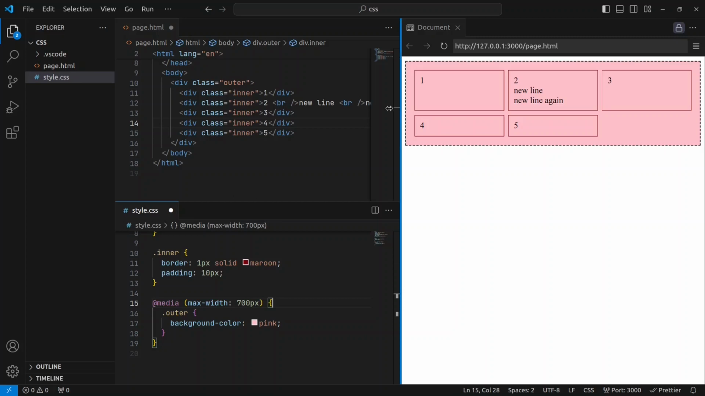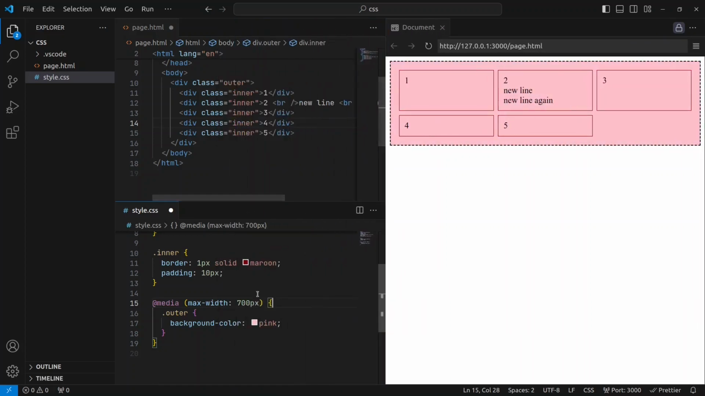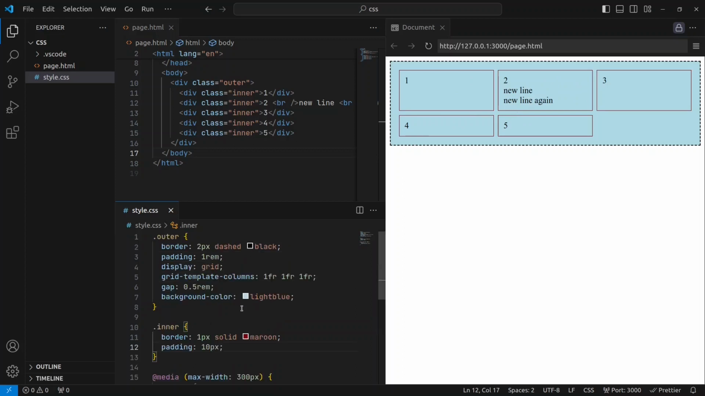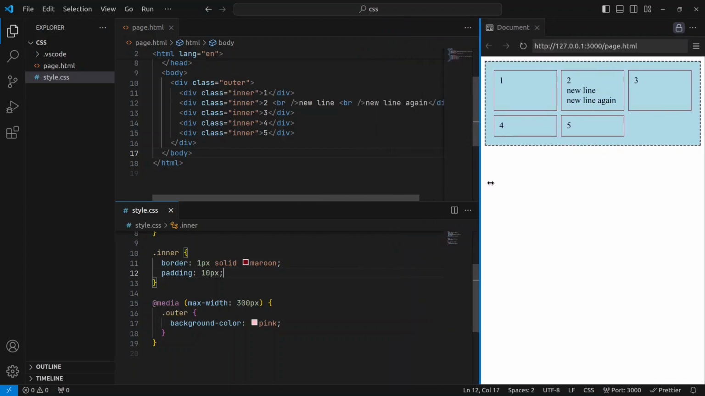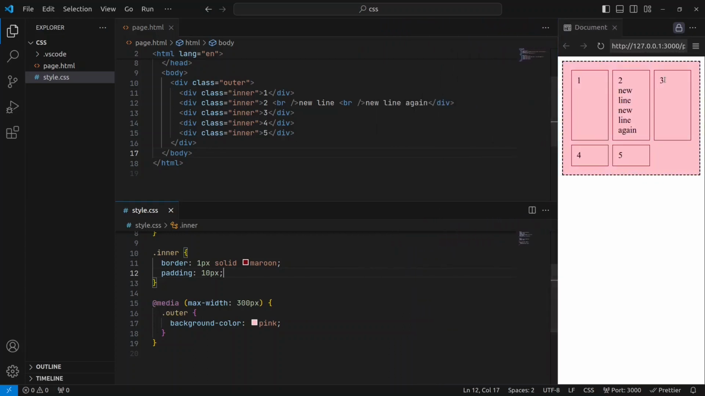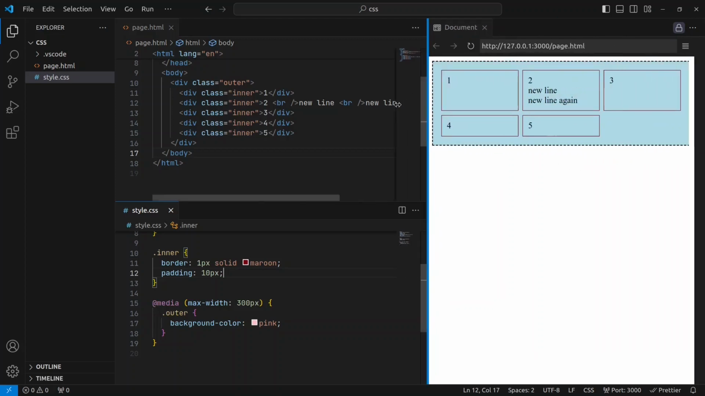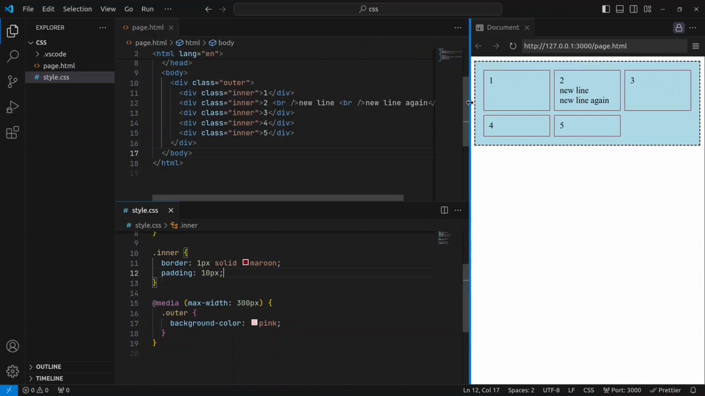I think 700 is a lot for max-width here. Okay, let's put this smaller. Let's make this 300 pixels. Okay, so now we have the style. Now nothing changes. We still have our light blue color. That's because we put this max-width here. This basically says if the width of the page is up to 300 pixels, apply this style. So if I take this and make it smaller, notice, there we go. Now we get a pink background color. If I go back, it changes again.